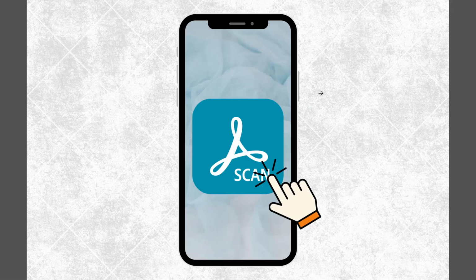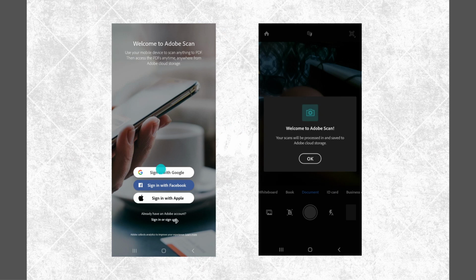Once the app is downloaded, go ahead and open it up on your device. Right on the home screen, you'll see the option to get started. Tap this button to proceed to the sign up screen.